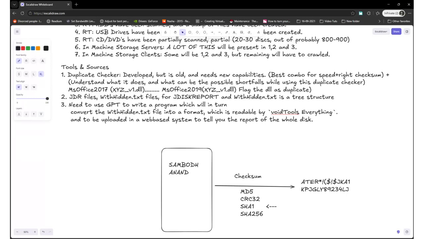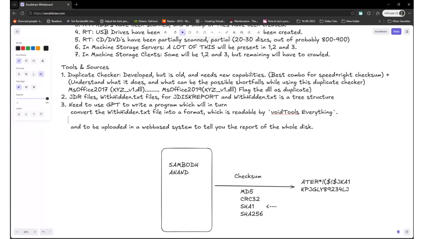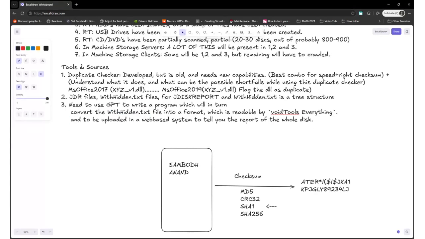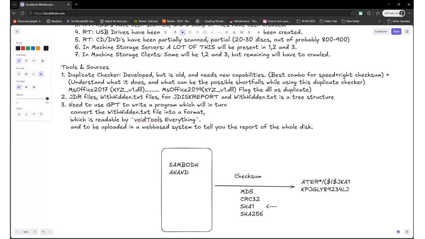Okay. Yes, sir. What you need to develop is a small web-based system where you can upload this converted with hidden txt file जो तुमने convert होने के बाद. So let's say there will be two formats. This is first format and this is the second format.